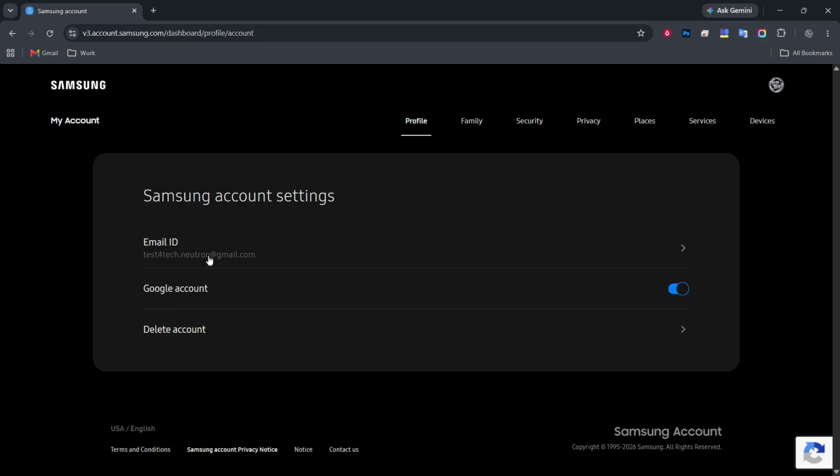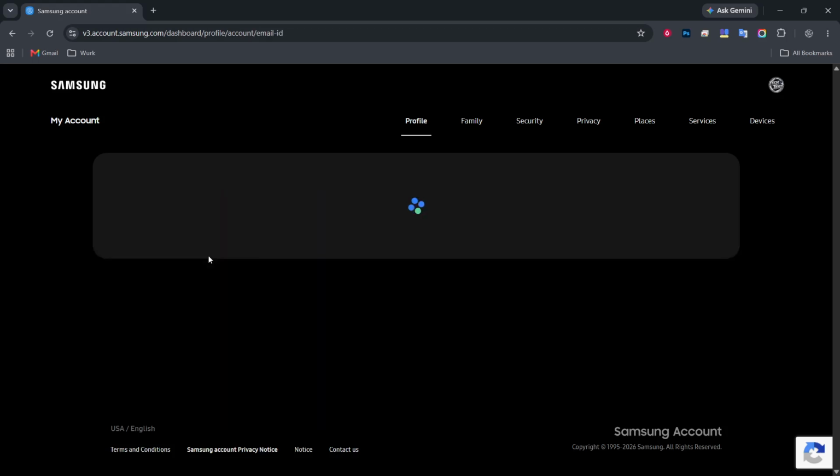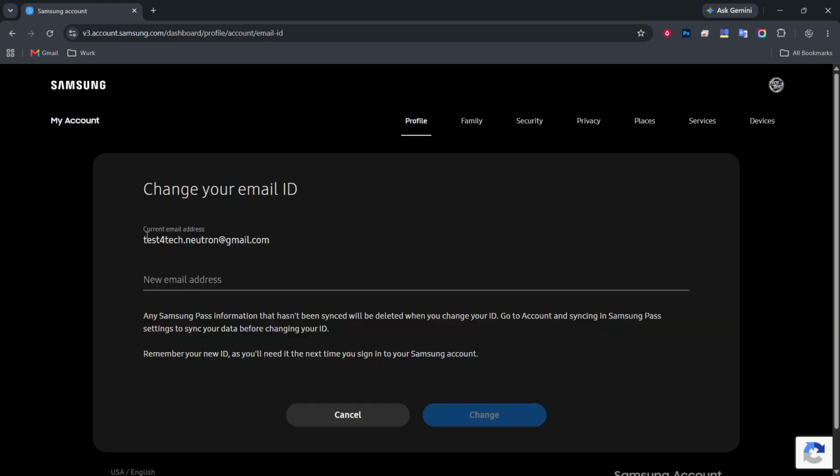Next, you will see an option labeled Email ID. Click on this to proceed with changing your email address. This step is essential because it directly relates to the email you want to update. You'll notice that this section provides clear visibility of your current email, making it easy to spot any discrepancies. Once you click on this option, you'll be directed to the area where you can initiate the change.